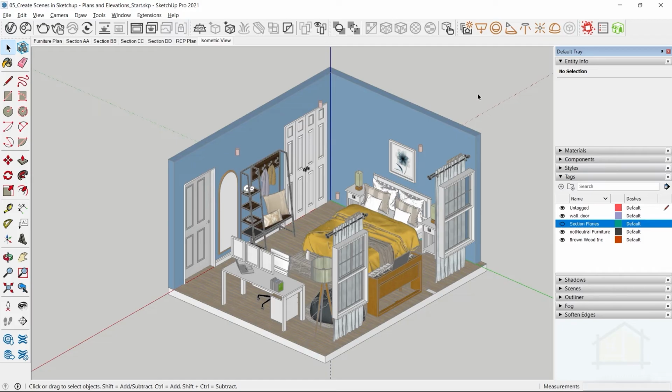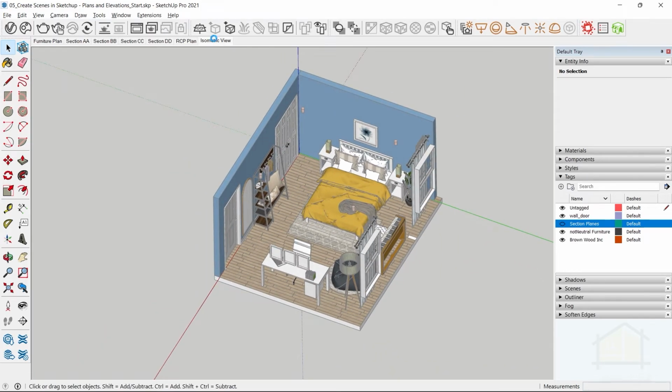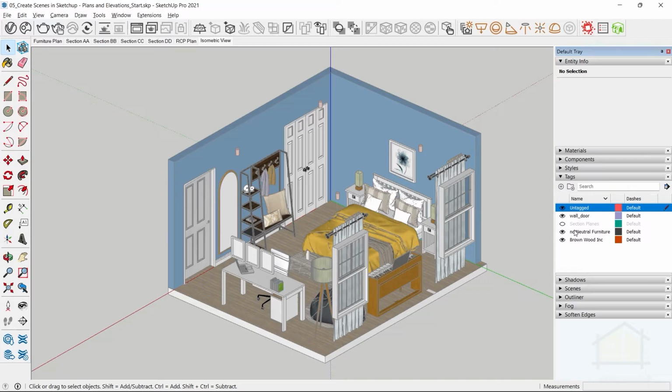Now it will hide those section planes. And it's very important that you right click on the isometric view and click on update. So the next time I click on isometric view, you can notice that our section plane tags is off. Similarly, I can go ahead and assign different tags to different models.